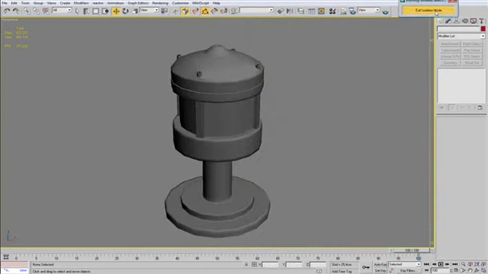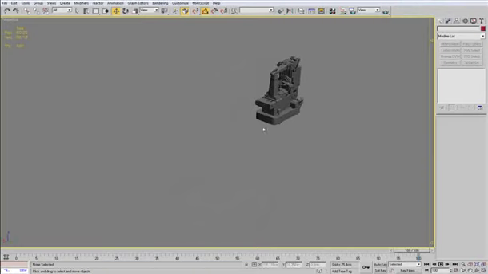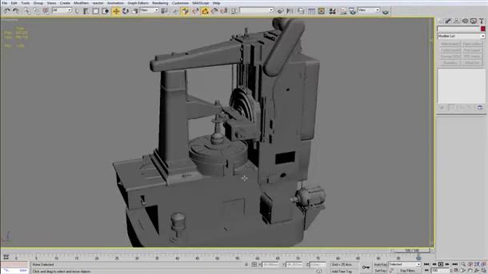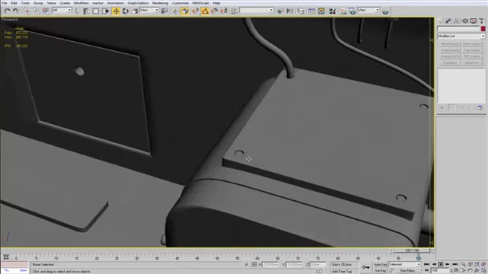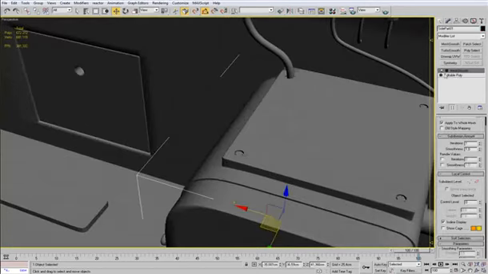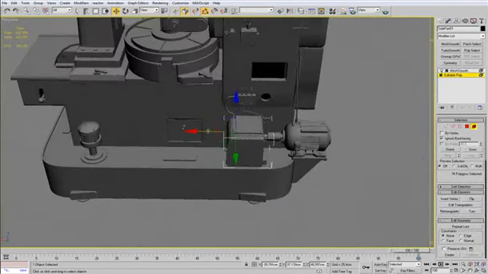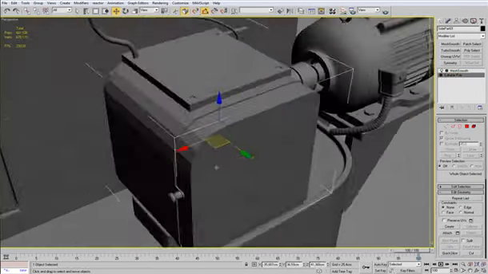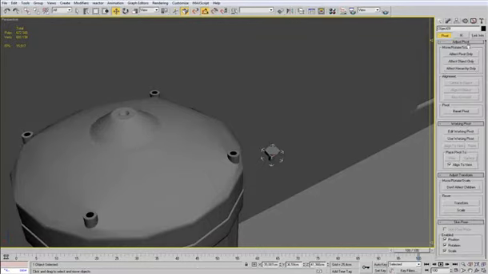So I really hope that you've learned a lot from these tutorials here. As you can see, we're finishing up. I'm going to select one of the bolts here and make a copy, position it where it should be, of course center the pivot.